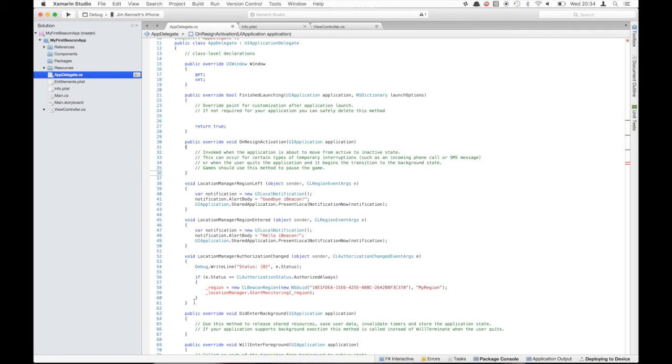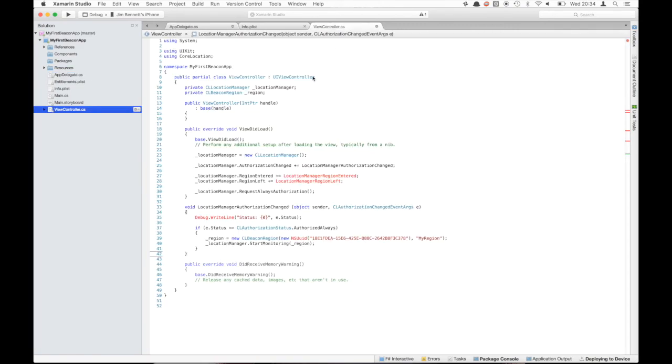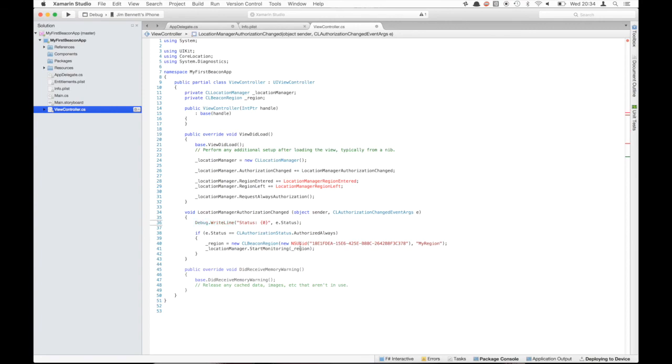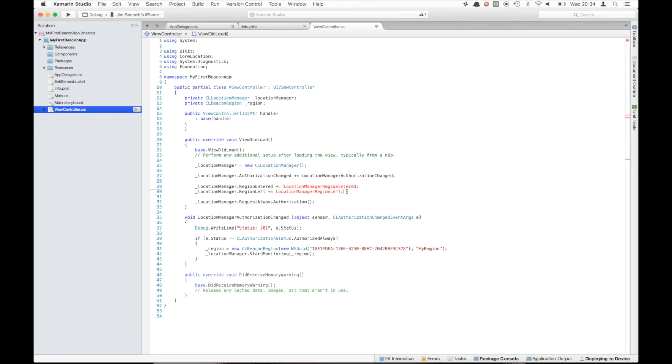Just delete my code from the app delegate. For simplicity's sake, I'm going to do it all in the view controller. Let's just resolve everything. Okay. Now the first thing is we're not interested in region entered and region left anymore.